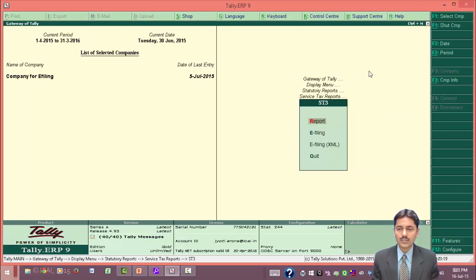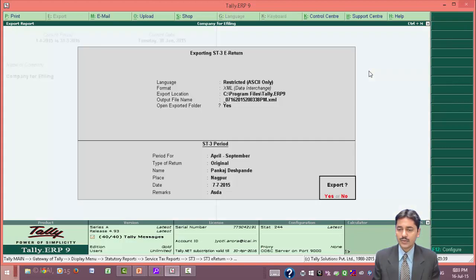The first two options, that is report and e-filing, these two ST3 reports, are in printable format. You can take a printout of these two reports and fill the information manually in the Excel file. Alternatively, there is one more option here, that is e-filing in XML format. You can open this option and fill in all the information required here: the period, type of return, name, place and the date. Remarks can be typed here and you can press enter to generate the file.